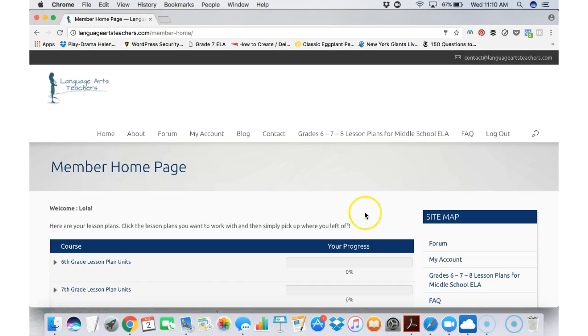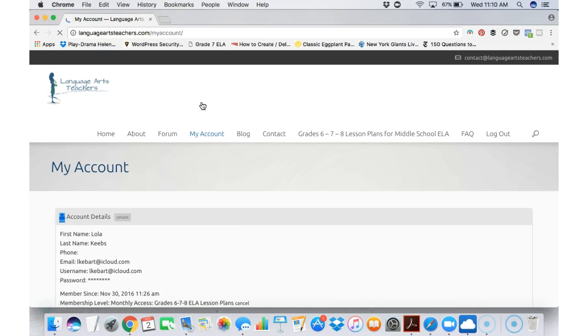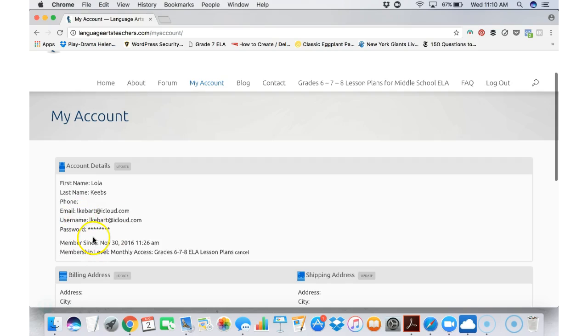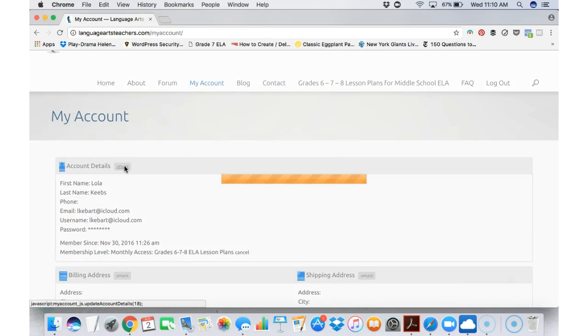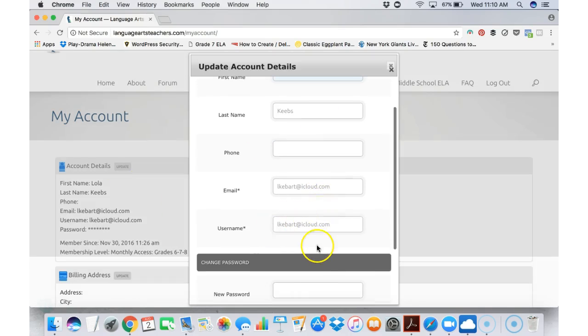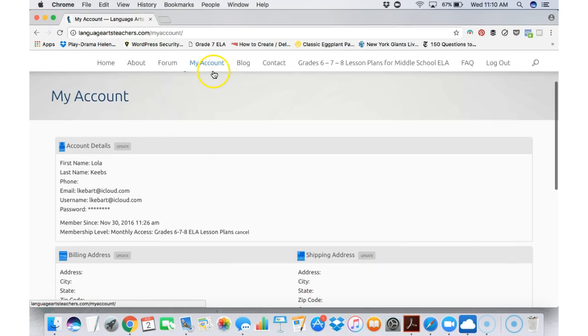So if you don't like the username and password that you're sent, you can simply come over here where it says member homepage, look above it to where it says my account. And if you click on that, you can go in there and you can see your personal account information. You can click update. And this is where you could actually change your username to a different name or a different email. You could even make up a new password and click on update. That's how that part's done.